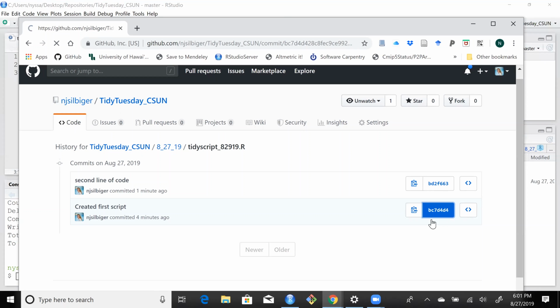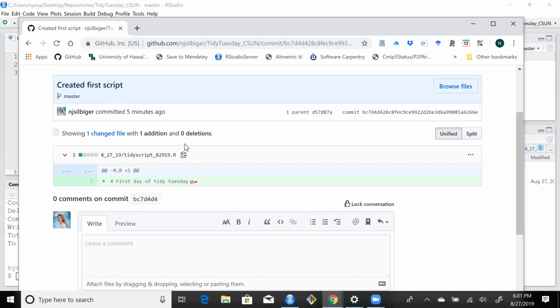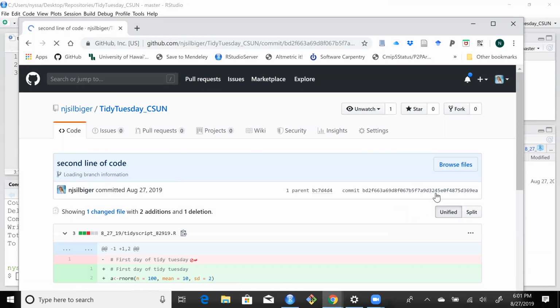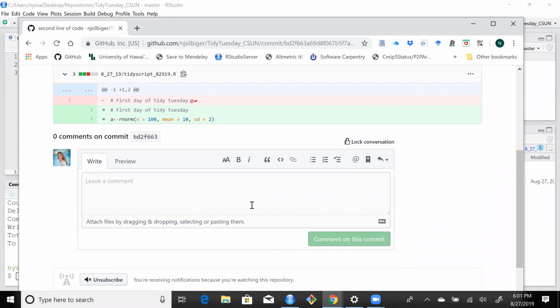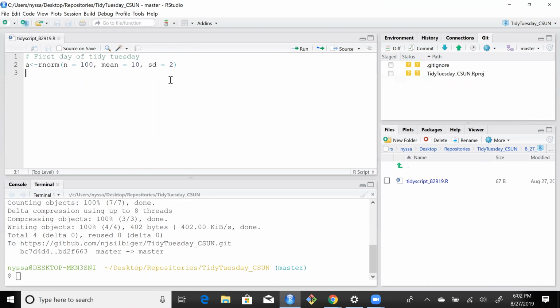So I can click on it, and I can see literally exactly what I did. Green means something's been added. So you see in that commit, I added the quote, first day of Title Tuesday. If I hit the next one, you can see that I deleted that line and then re-added it. And I added a new line that creates random normal data. So you can go back in time and look exactly line by line at what you've added and deleted over time.